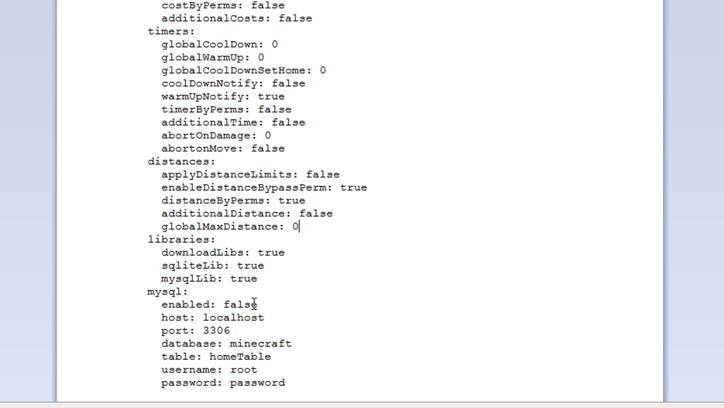Then MySQL, you can use MySQL to save the data as opposed to SQLite. Just set that to true and then insert the host, port, names and all the username and password for the MySQL database. And that concludes today's tutorial.